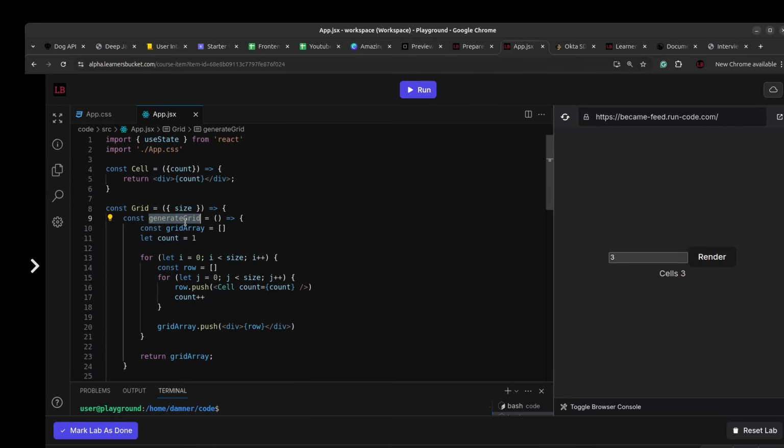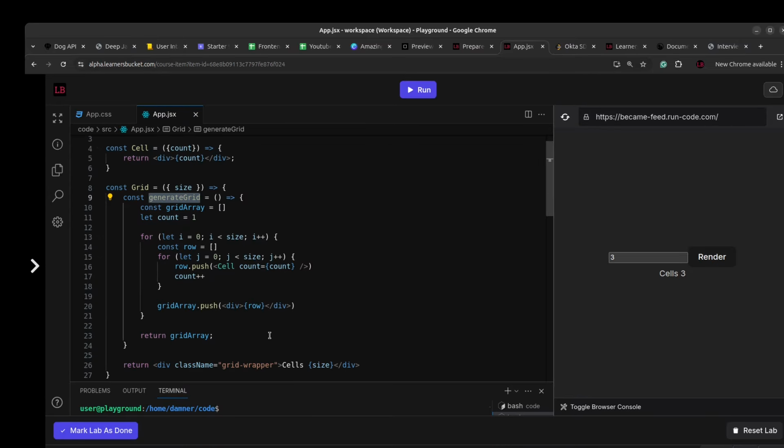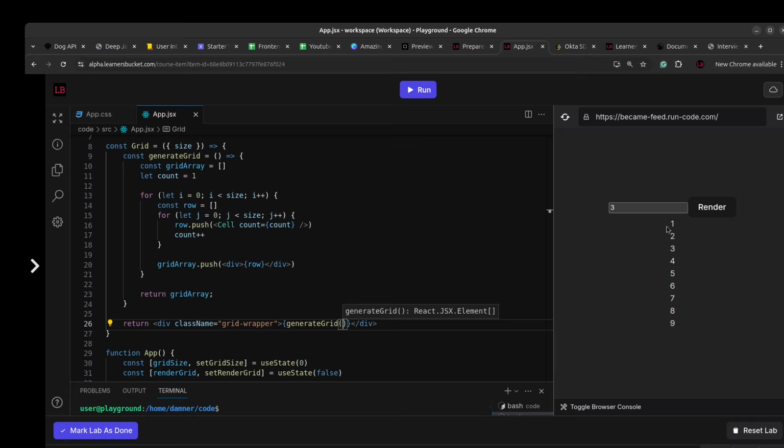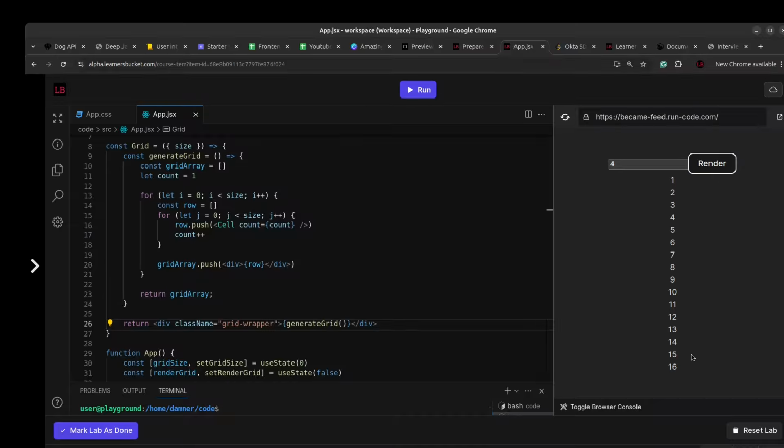And then this generate grid function which we have created over here, we are going to call this in the place of the text. So now you see we got our cells generated: 1, 2, 3, 4, 5, 6, 7, 8, 9. If I change this to 4 and click on render, we got our 16 cells generated. If I change this to 5 and click on render, we'll have 25 cells generated. So cells are generating based on the grid size n into n.